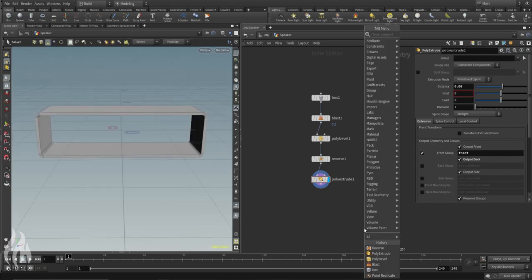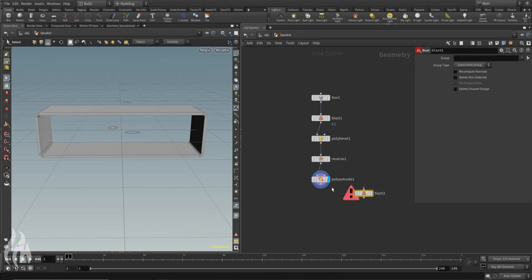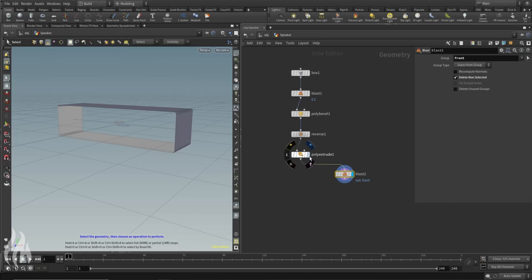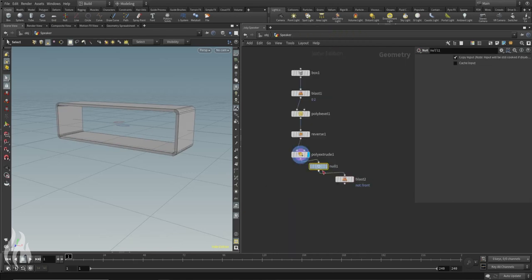So let's go down and put a blast here. And we're going to blast out our front group. And we actually want to keep the front group, so we're going to get rid of everything but it. And we've got this. So that's cool. So we've now got our sort of shell. I guess we should name this. So let's just call this out shell or something like that.